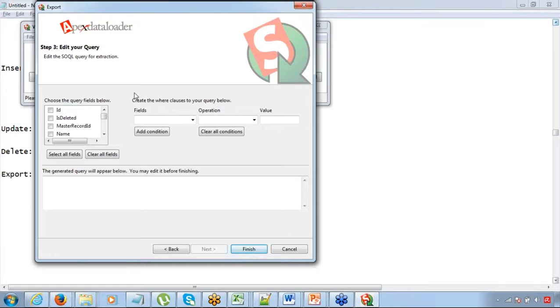Now here it's pretty simple. You just have to decide which fields you want to export. I need ID, I need the name, I need type, billing city, state, country, and website. So you select or choose the fields that you want to export. Let's say these are the fields that I need. Now these are the fields that you have selected.